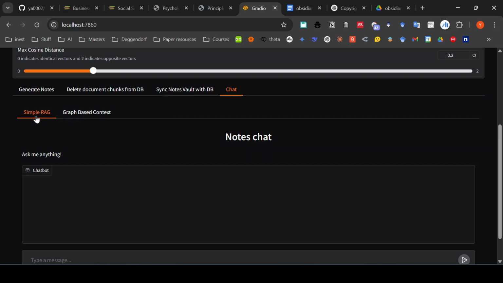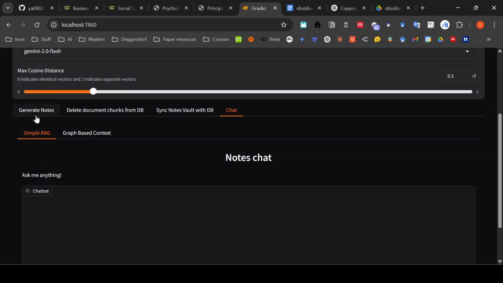One is a simple RAG: it just does a cosine similarity fetch, like a semantic search, and then gets the ones that are most similar to your question or query. Nothing there is based on your graph or the connections you created. This is how basic RAG works.